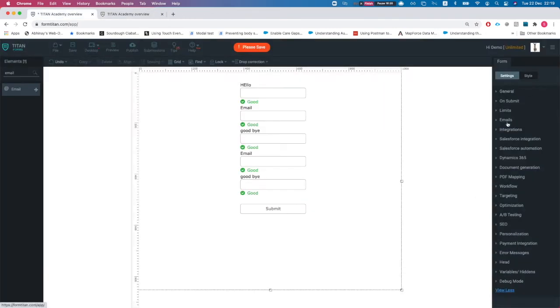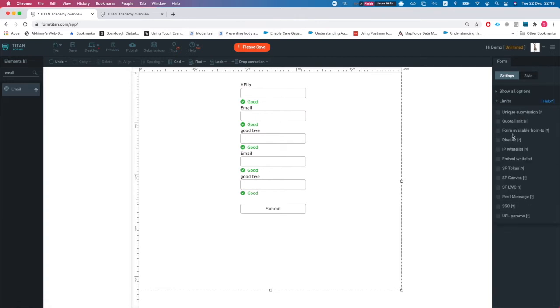Wonderful. Let's move on to our next settings, which is the limit. Limit is very important. It's where you control the privacy of your form. You can select to disable your form completely. You can whitelist only certain IPs to access your form. You can say that it's only available with Salesforce tokens, Salesforce Canvas, and again, question marks everywhere. You can see what it does.